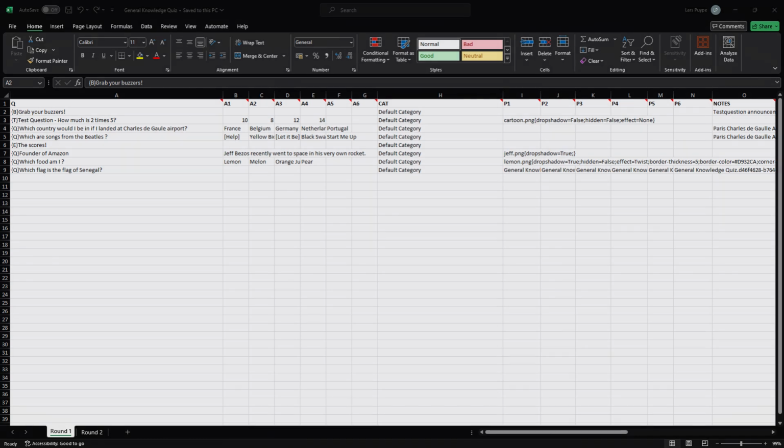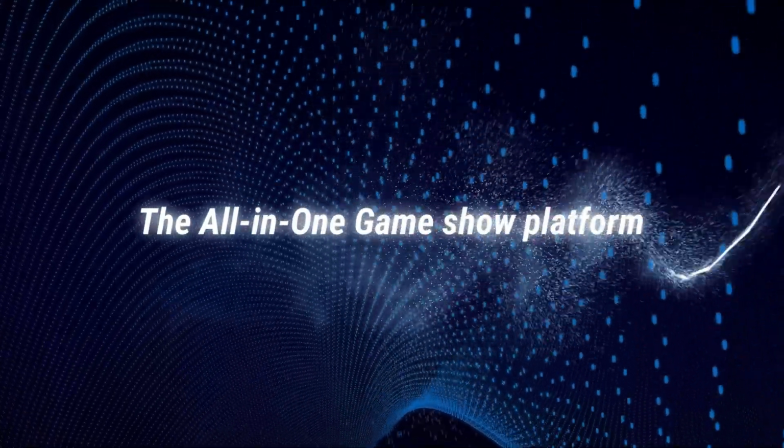Now you know how to import quizzes using Excel files. Happy quizzing!